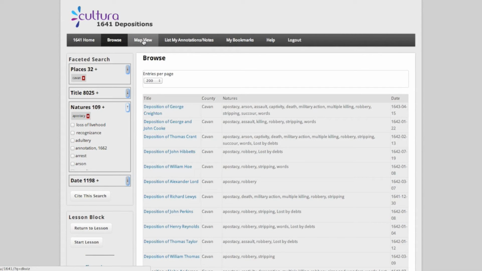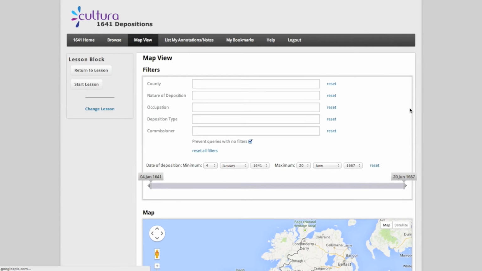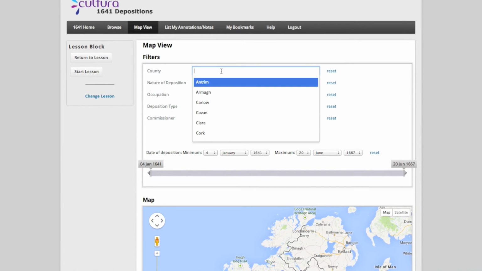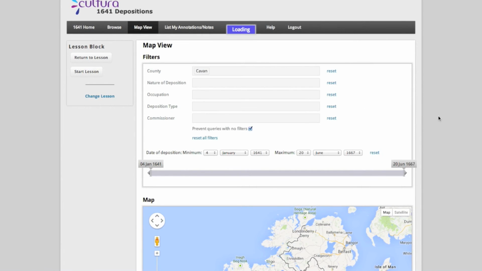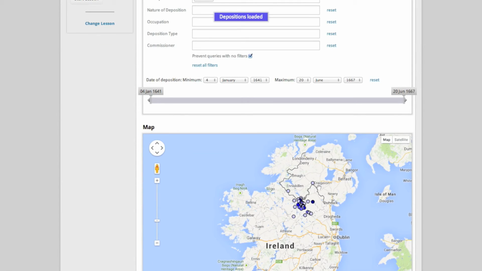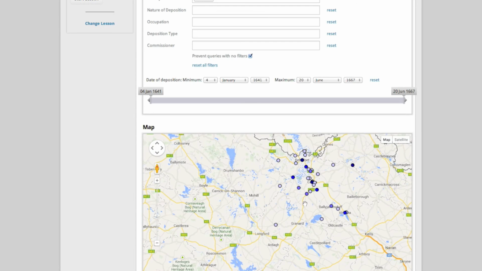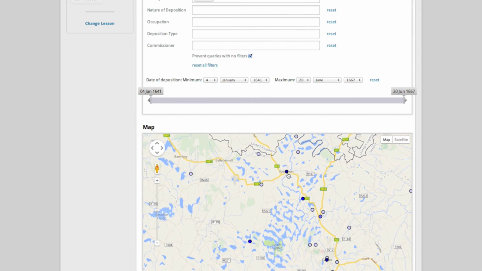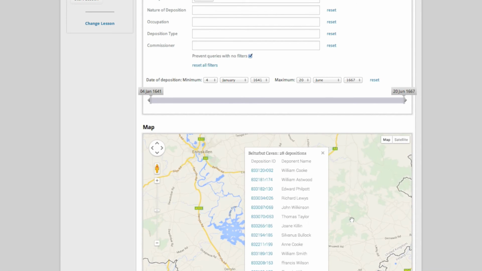We can also then use the map view, so this is the third way to do a basic search. So again, we can have text completion here, so again let's look at Cavan, but this time around the items are highlighted on the map, which allows us to zoom in, and the different colours of dots indicate different density of depositions at those positions. So we can see Belturbet has a number of different depositions in which it is mentioned.